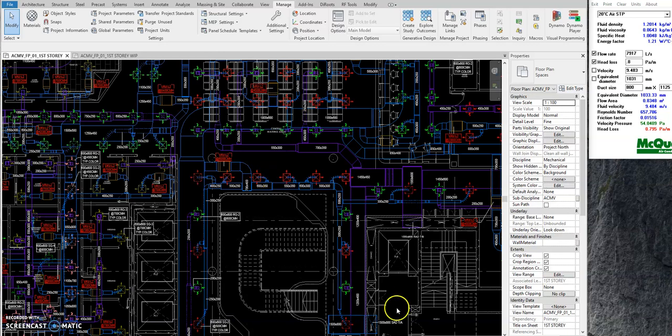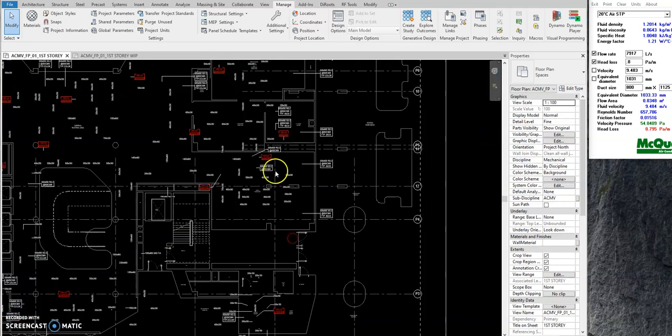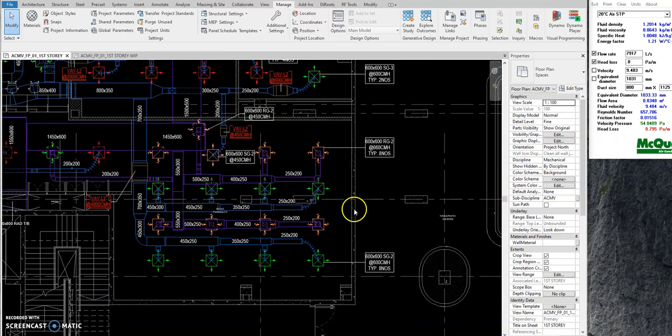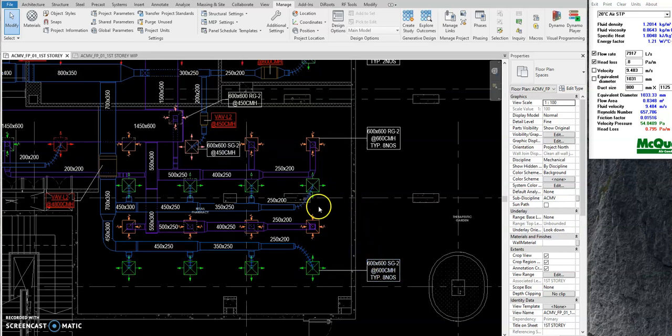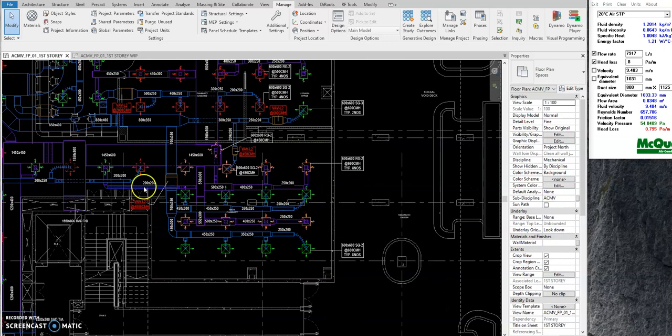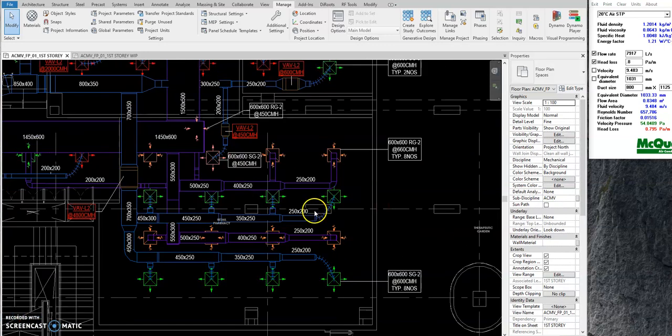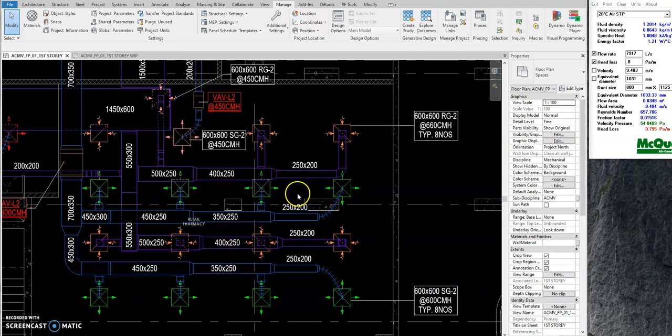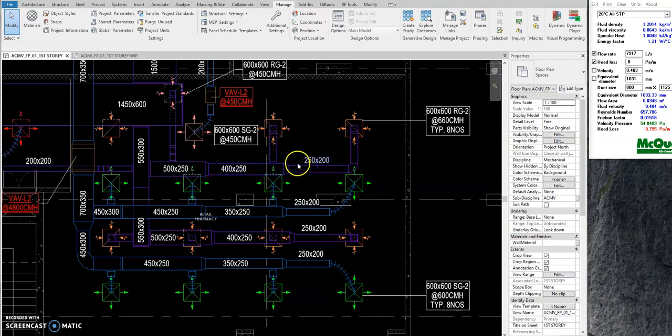If I go back to that area here, as you can see, you have typical 600 with the color green, and then you have 660 for the return, and then this one is 450. So it's easier to check. And if you notice also, the duct size has no indication of whether this is supply or return. By the color, it's clear this is return and this is supply.